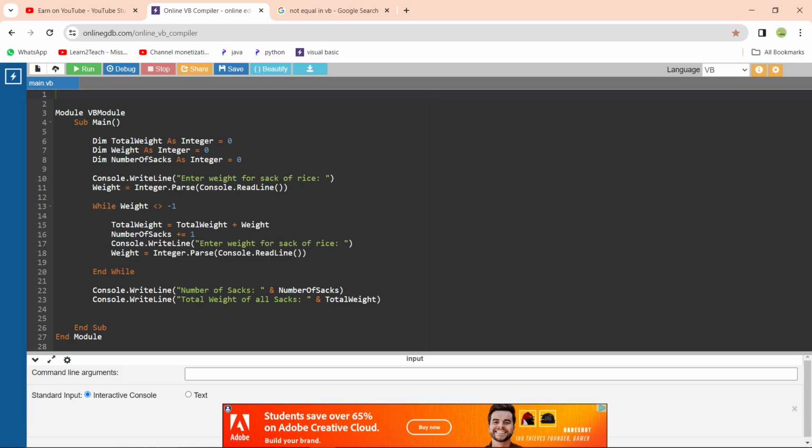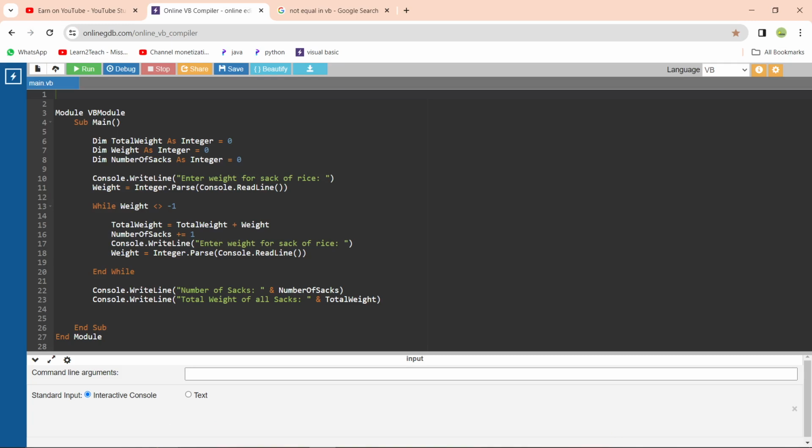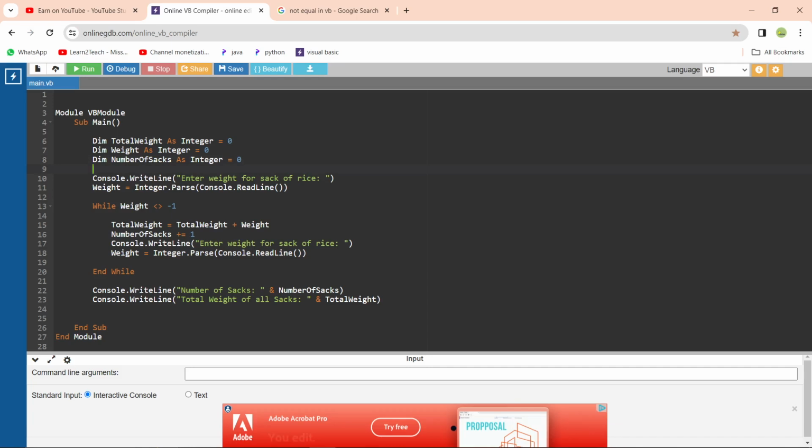This is my VB Online Compiler. You can just go to Google and search for it, and you can find any one of these. Here I have written the same code that I just explained to you. We have initialized 3 variables: total weight, number of sacks with the value 0. Next we have an output statement saying enter weight for sack of rice. This is for the first sack of rice. Then we will save the value into the weight variable.